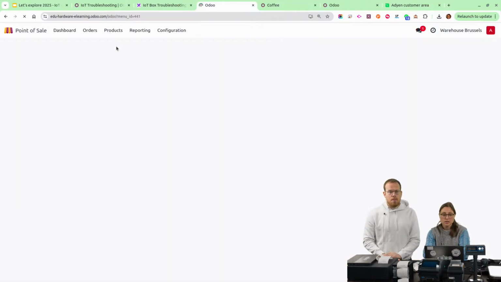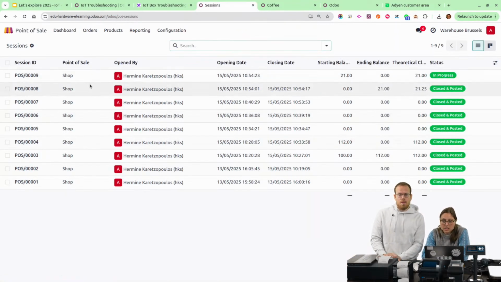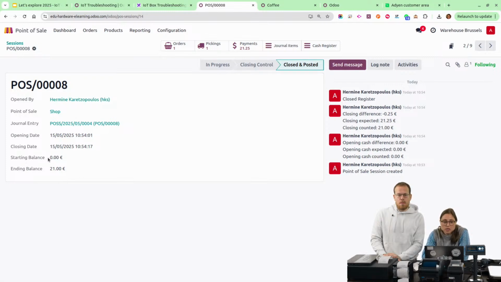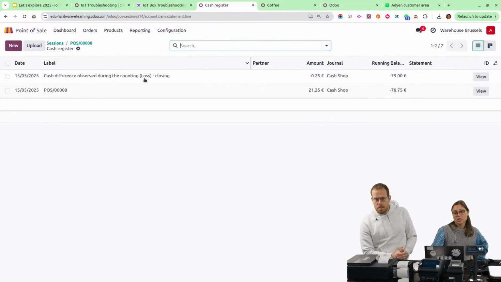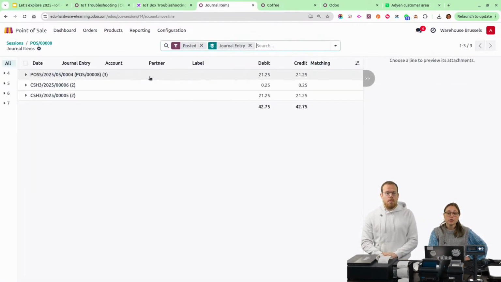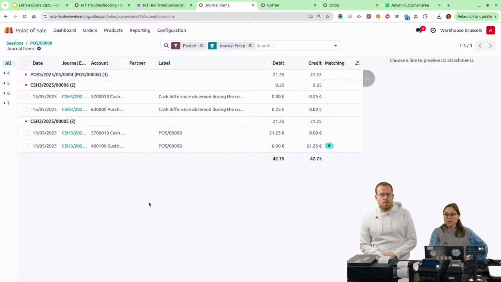Now, if we go into the backend, you also have a full traceability, basically, of what happened. So here we see we started with 0, we ended with 21. We know we have a closing difference of 25 cents. So yeah, full traceability. And of course, you see it here at the top. On the cash register, you see the transactions that were paid in cash and the difference here. And of course, you see it here in the journal entries. So you have the entries for the cash that are immediately booked as well on an expense account because it was a loss here, and again if we had a positive difference, of course.